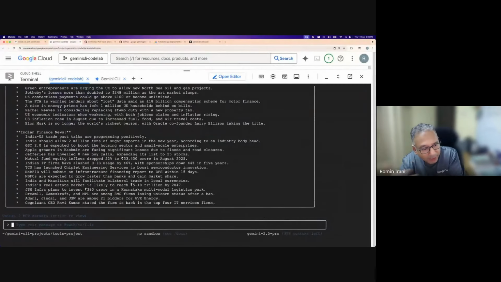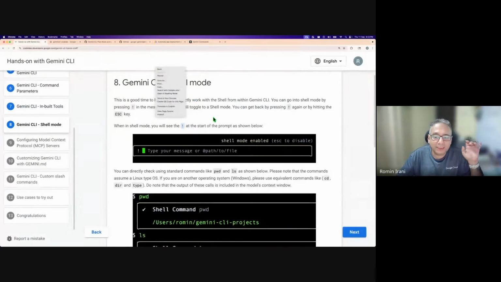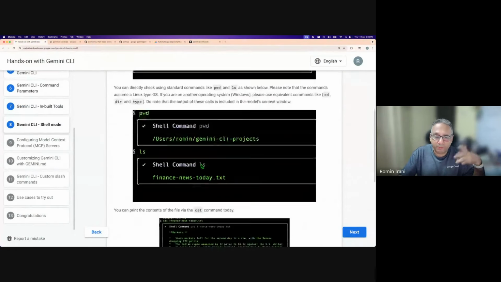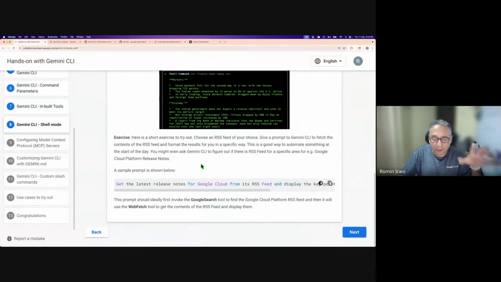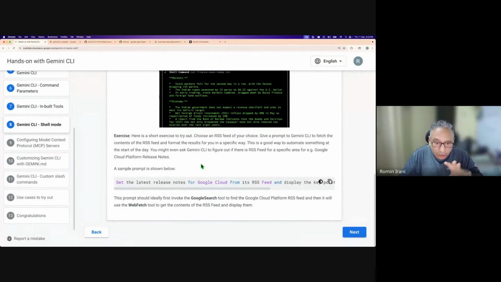So if I do an escape, I've gone back to the prompt mode. Anytime I want to do it, I can do a shell and I'm back to where it was, right? So that's the shell mode for you, where you can pretty much even execute any of your other commands also, which you may have got on your system.